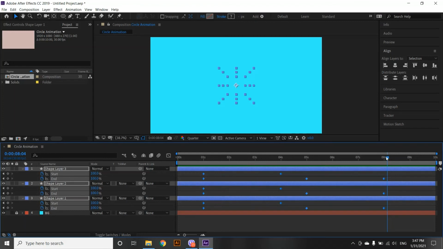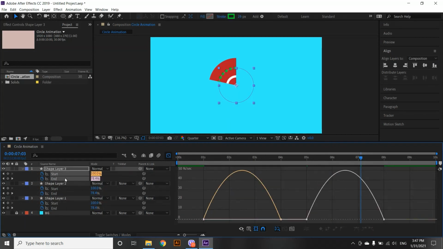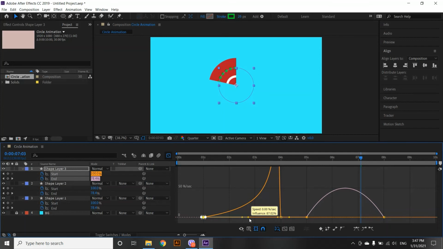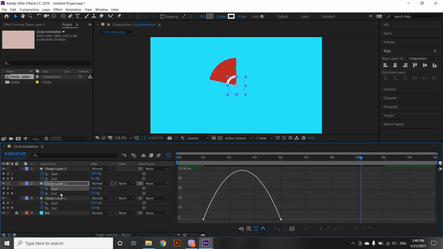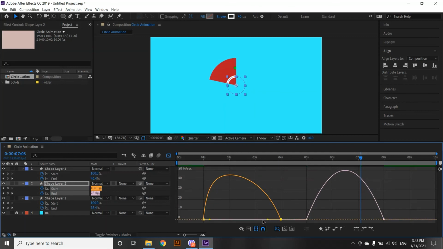Select all these keyframes and press F9, then go to this button here. Select start and end, and we will now do some things here. By editing these lines, we will make this composition more lively, like this. Go down to shape 2, select start and end, and do it like this.